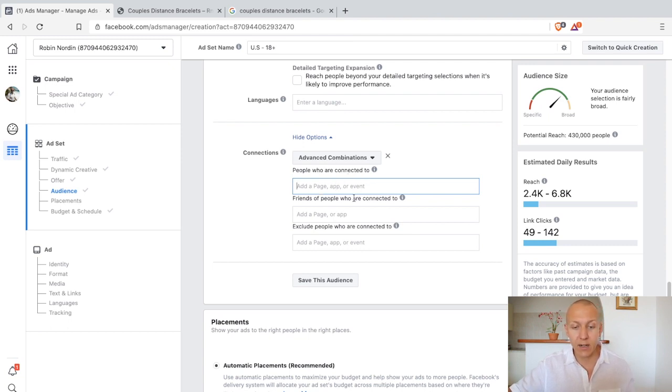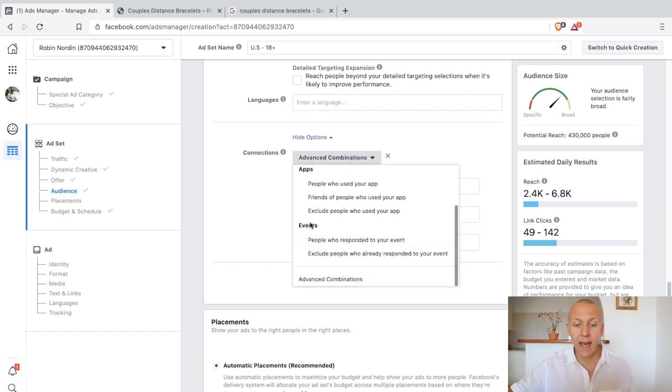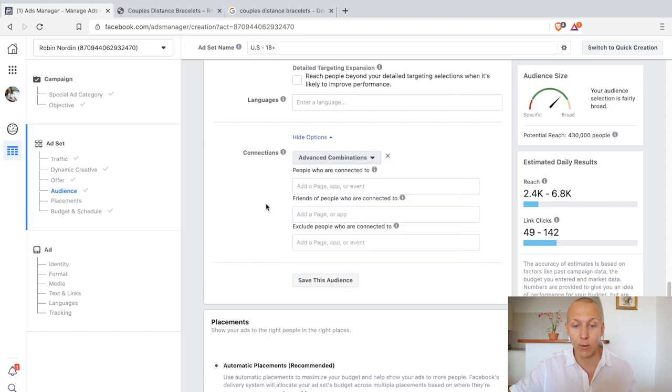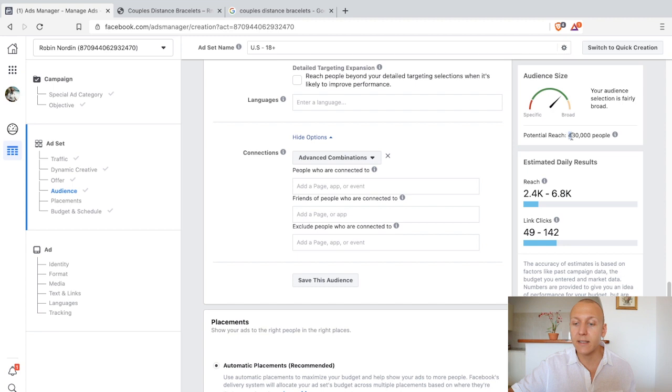Then you can add a Patreon app, friends of people who are connected to, or exclude people who are connected to. So you're just combining the Facebook page or the app or the events and not just doing a single one of them. Now realize that whenever we are using any one of these, we are messing up our audience size that we have built up with our targeting already.